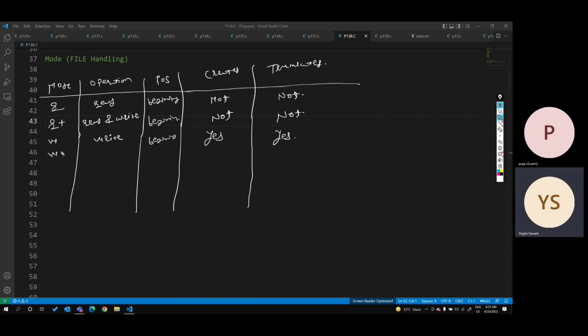In w plus mode, read and write. Here also the beginning. File gets created? Yes. And file data will get truncated. That means deleted. Whatever data is available in that file will be deleted and new data will be added, whatever we will write. Then a, that means appending mode.